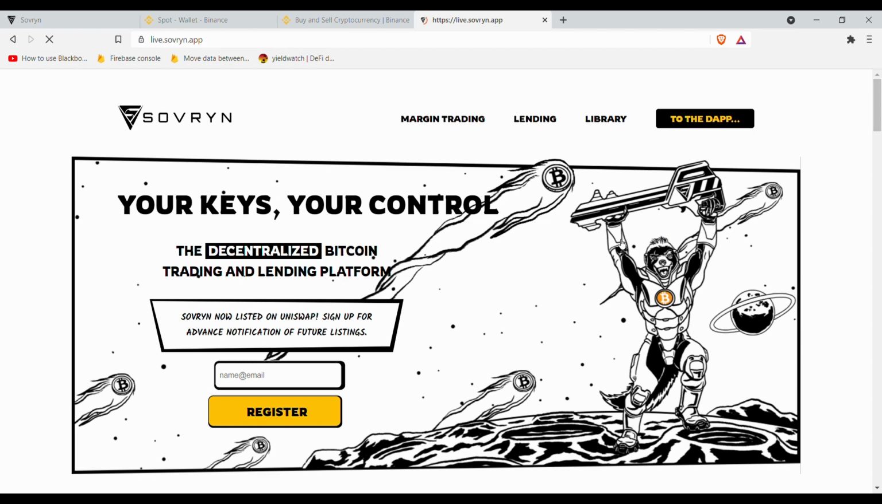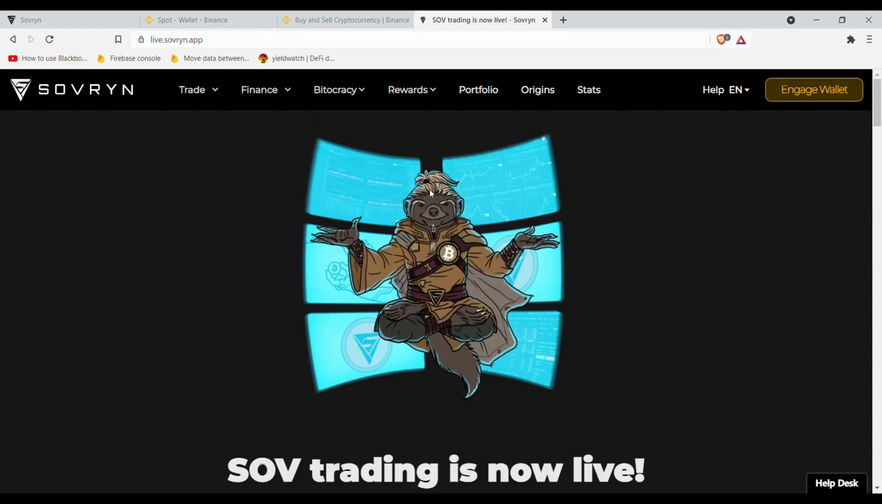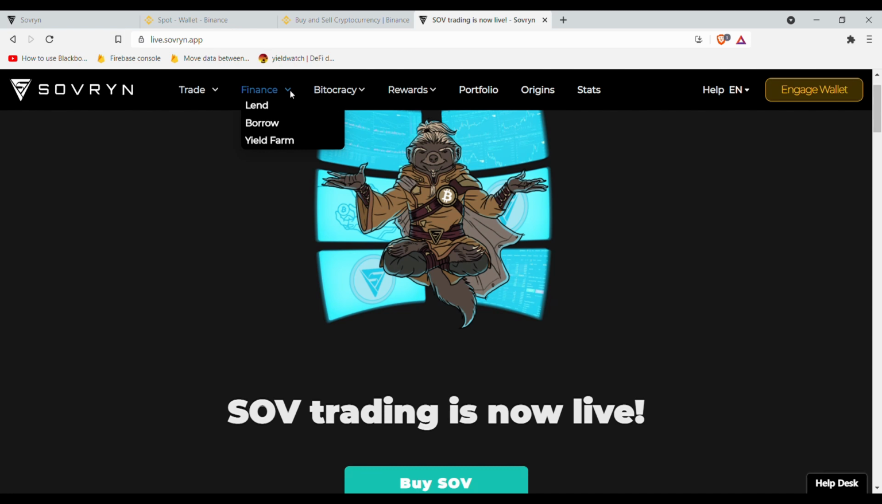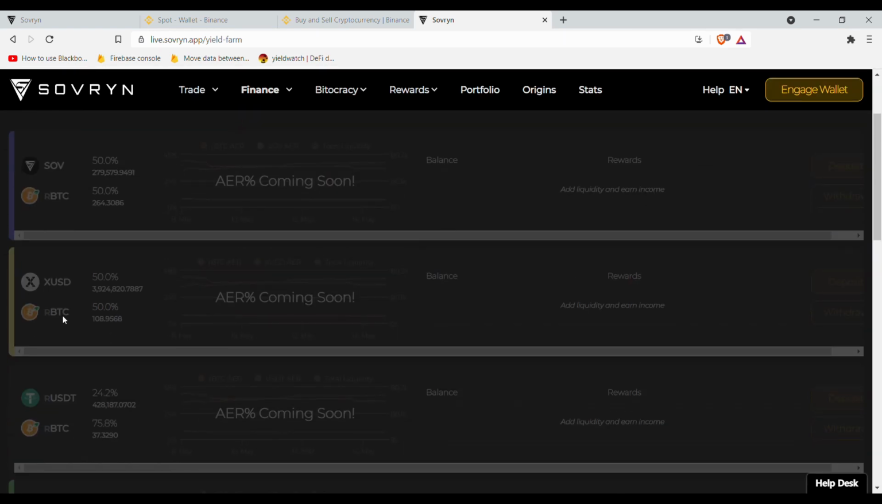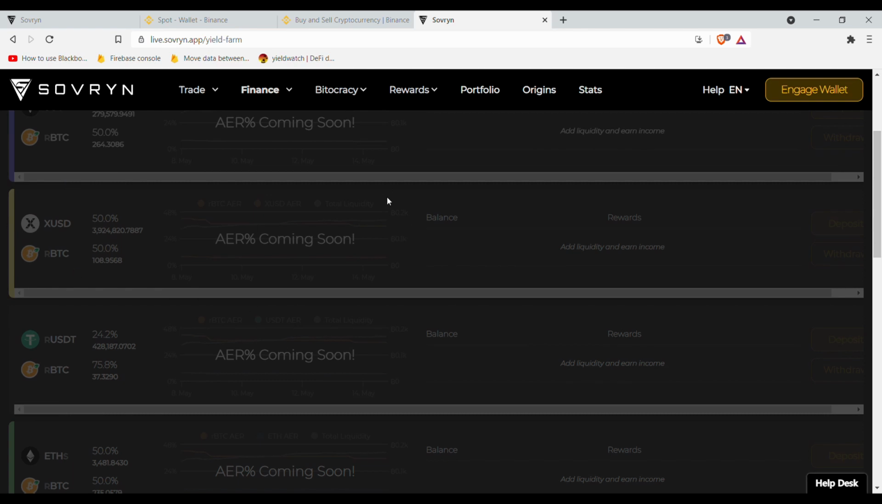Let's go to the DApp, and then when you check on finance and yield farm, okay, so this is where we would like to place our transaction. This is where we would place our 50% XUSD and 50% RBTC. So how do we get XUSD and how do we get RBTC?